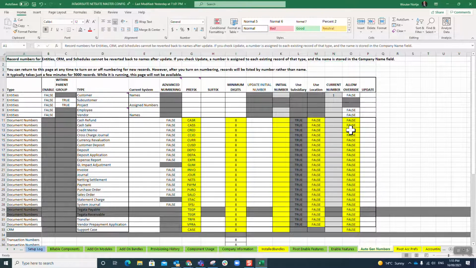What is important to note here is that after you turn on numbering, records will be listed by number rather than name, and you cannot reverse that. It's going to take you a little while, typically a couple of minutes for 5,000 records, so you've just got to cool your jets and hang on for the process to run through. I will leave this for the moment. I will come back to this as I start to import the old data, and you'll see that it will make sense then.